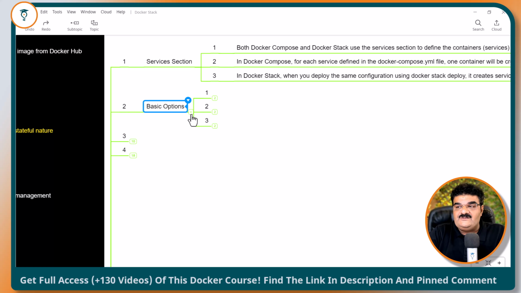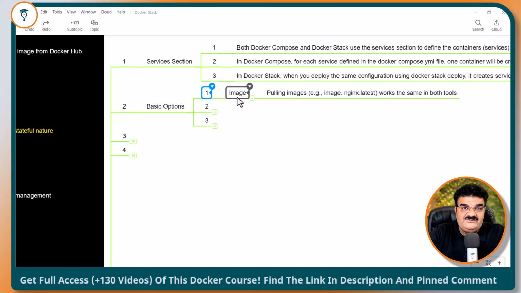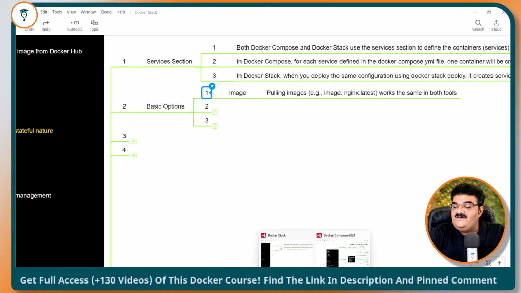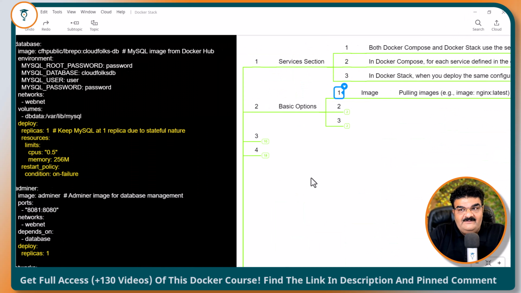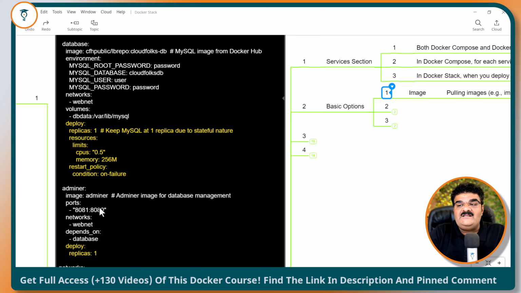Then we have basic options. Image. During the Docker Compose days, we don't have this image section. Why? Because we use build. I already discussed build. We have the Docker Compose file and we build our own images, right? During the Docker Compose lab. But here, we can't build images. So what I have done, during Docker Compose, I built the image. I uploaded this image to the CloudFox public repo.